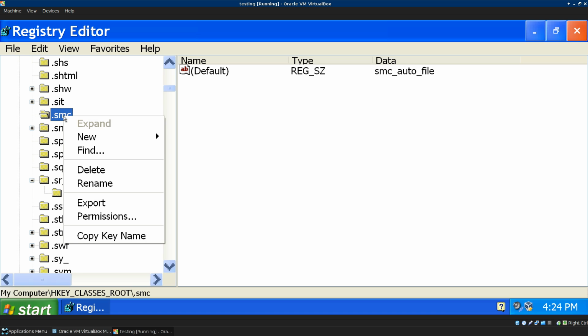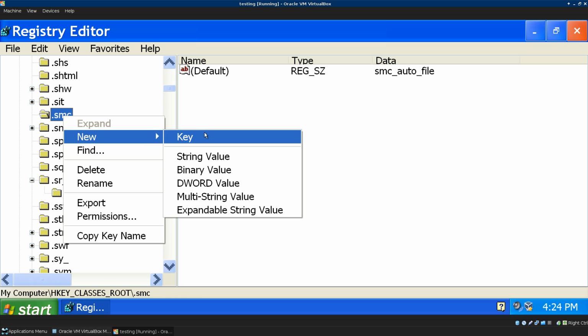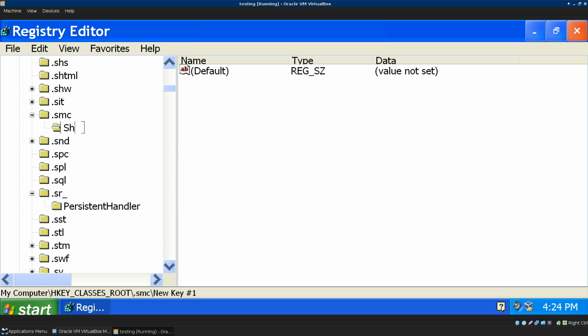Alright, so the first thing you need to do is right click on it and go to New, Key, and type in ShellNew. The capitals are important, so do remember them. And then the next thing you do, once you're in ShellNew, is right click over here, New, String Value, FileName. And you need to make sure that you get that capital F and that capital N right there.